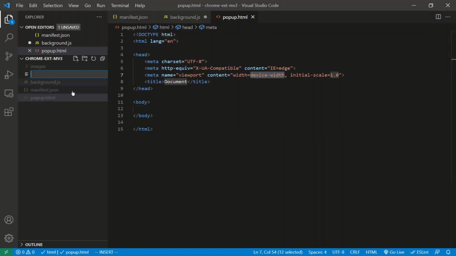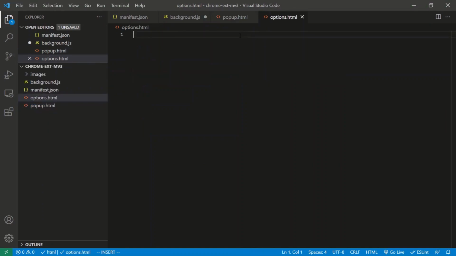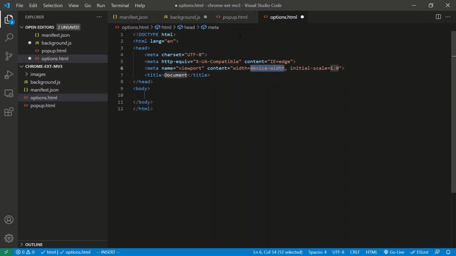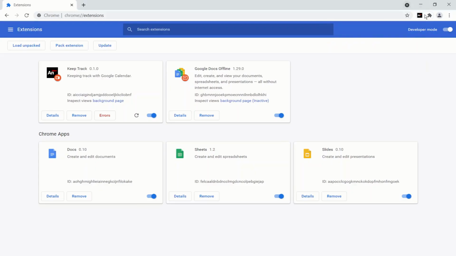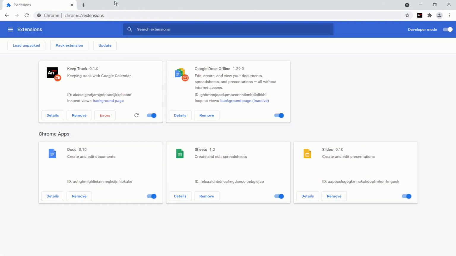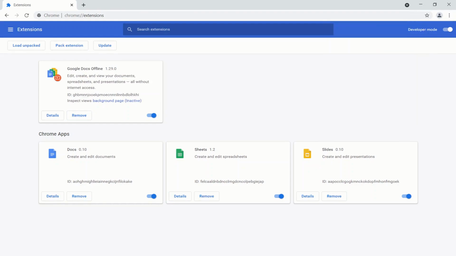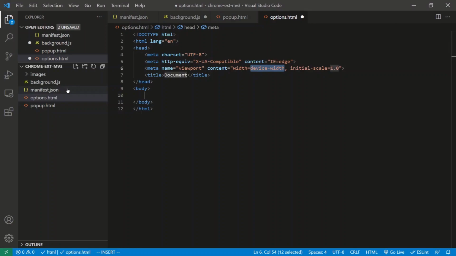Same with the options page, options.html. Same thing, just an HTML page. That's what you see when you right click this browser icon and you go to the options page right here. So just regular HTML page. Let me remove this because we're going to build our own. So that's number 1, that's number 2.